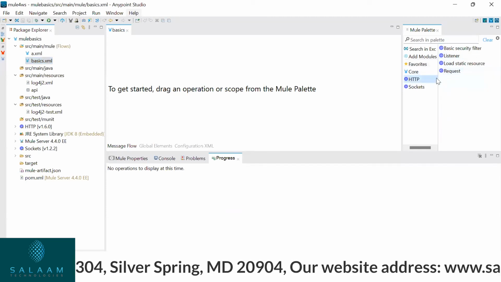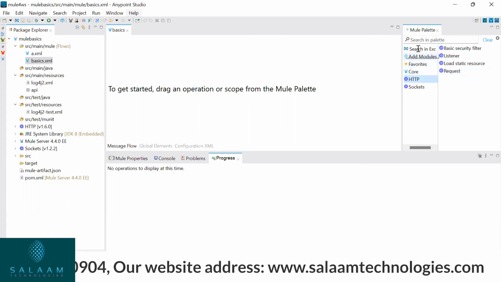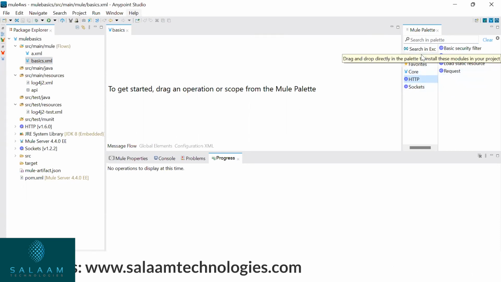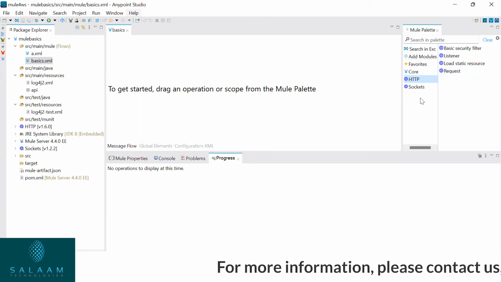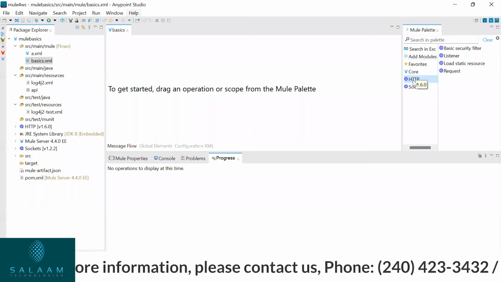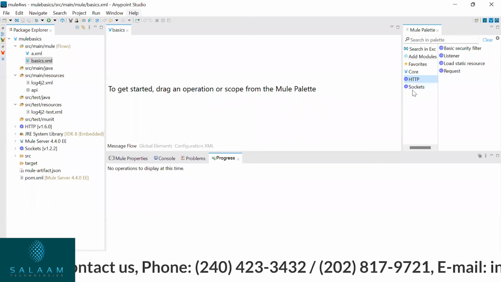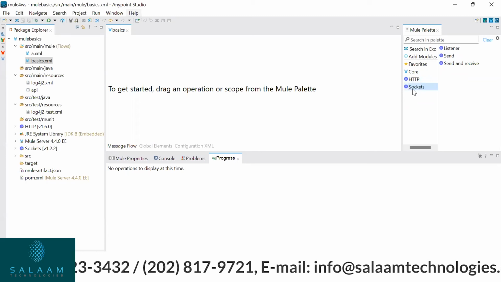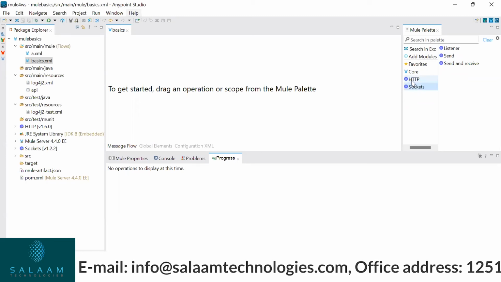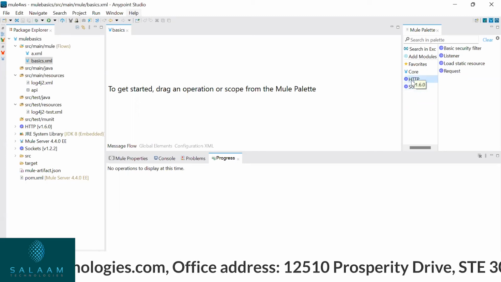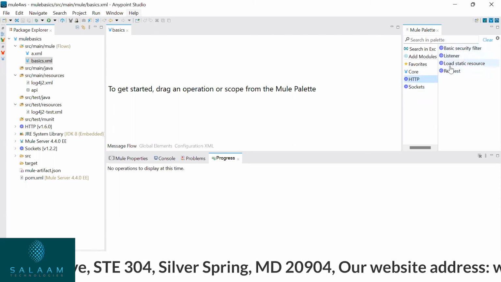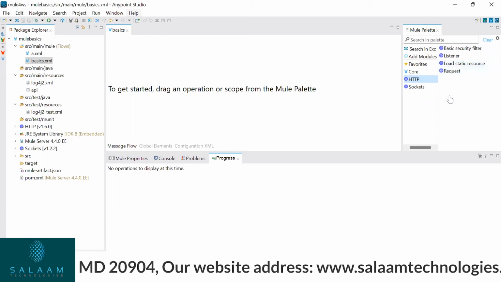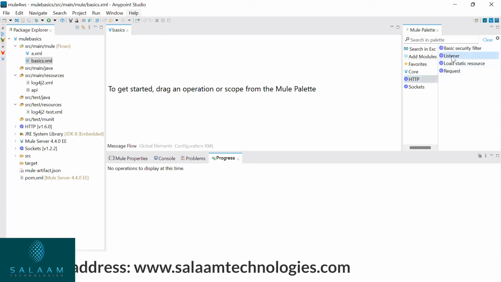There are actually two parts on the palette. The first part shows the modules. There are multiple modules in Mule. Here, I can see there are two modules by default, the HTTP module and the sockets module. If I select HTTP, in that module, here are the various operations, or components, which we can use.